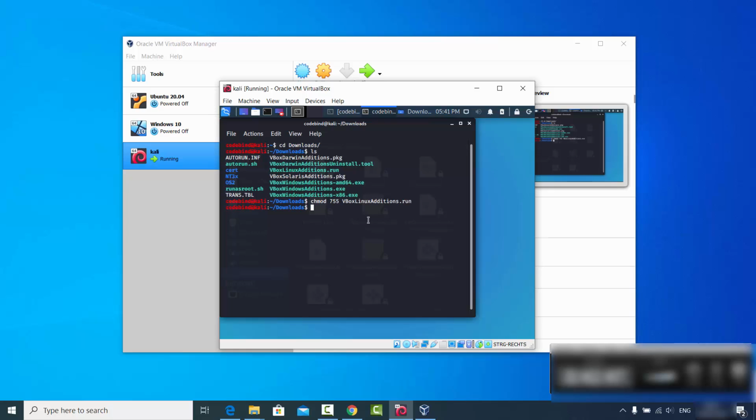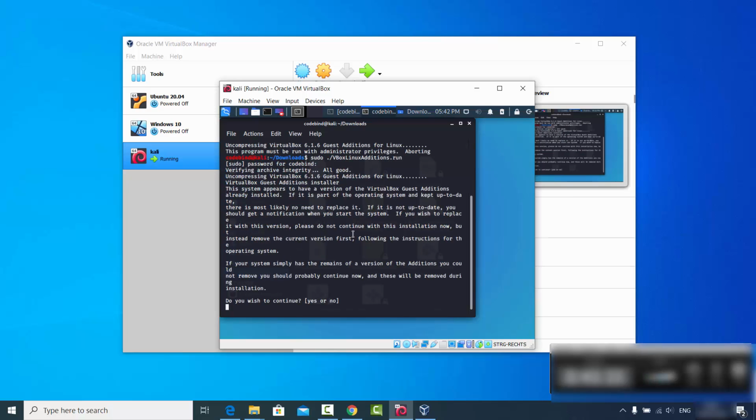And now I can run this file. Just write ./VBoxLinuxAdditions.run and then press enter. It says this program must be run with administrator privileges. So I just need to add sudo in front of this command. I will write sudo, run it once again, and give my Kali Linux password.